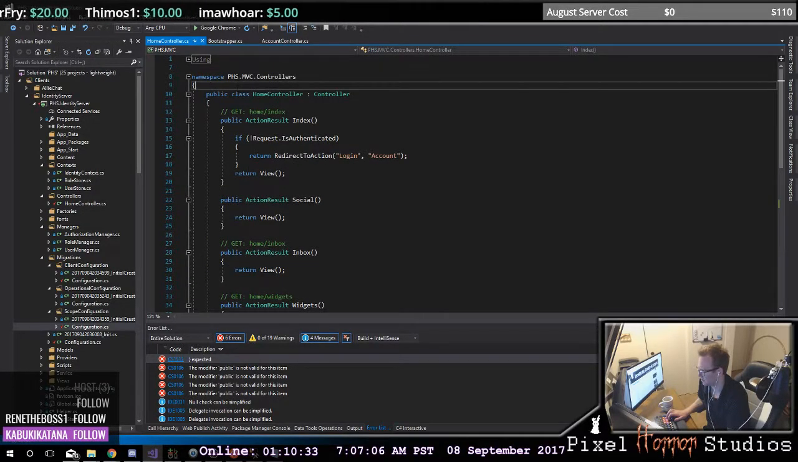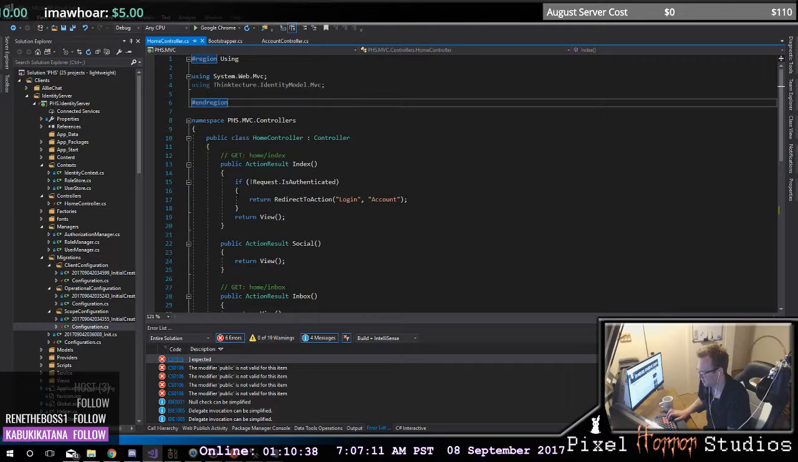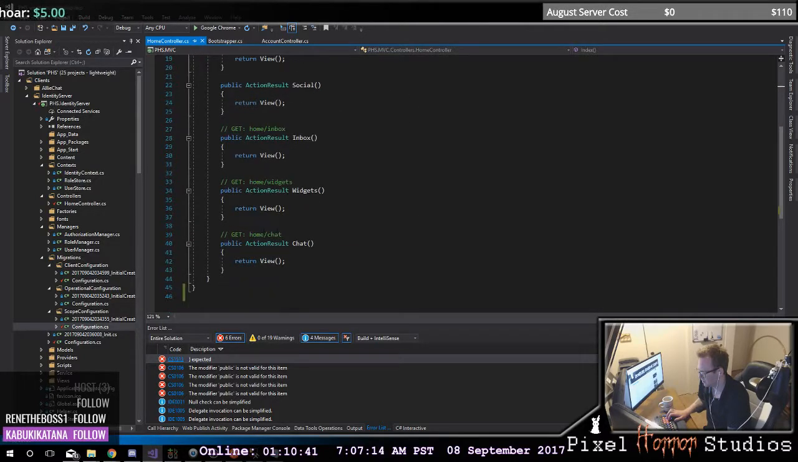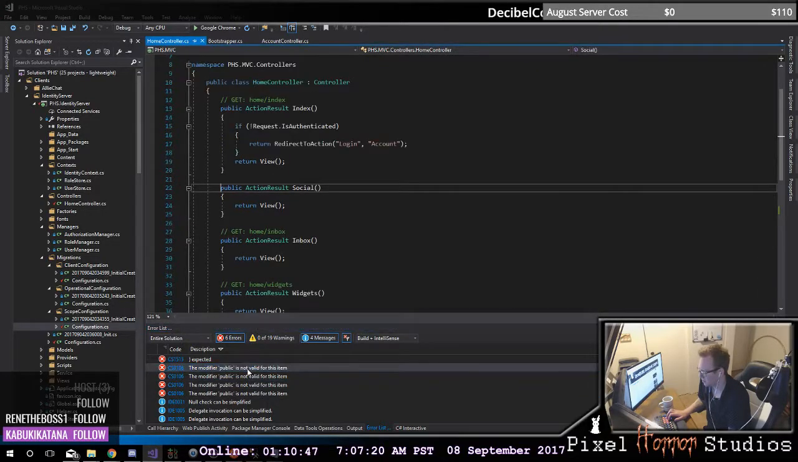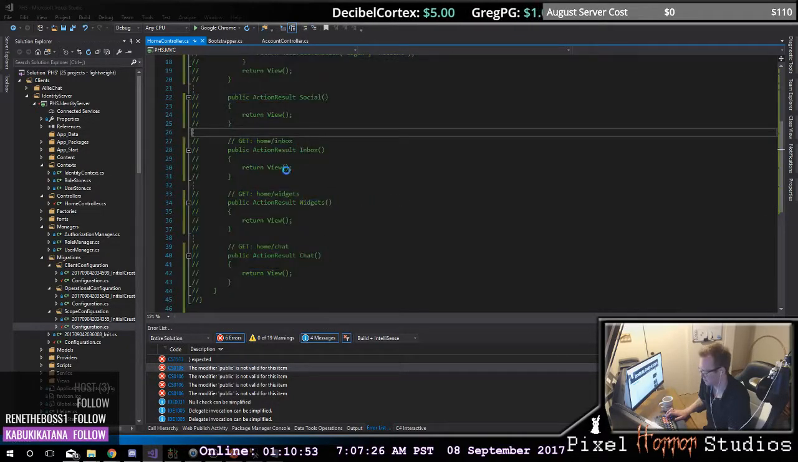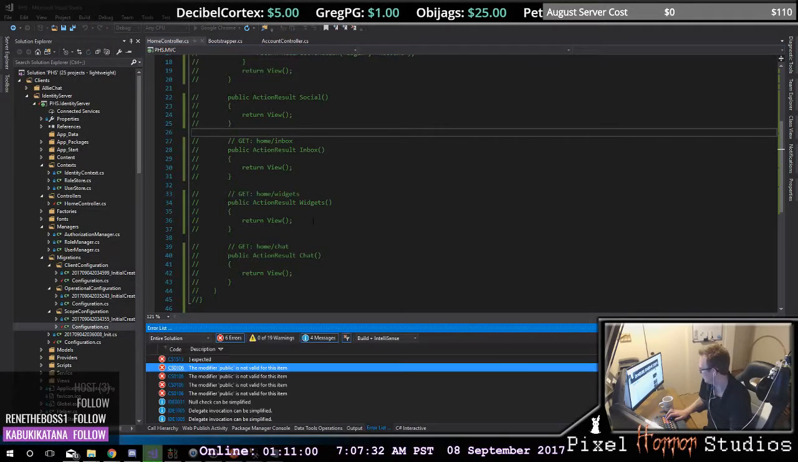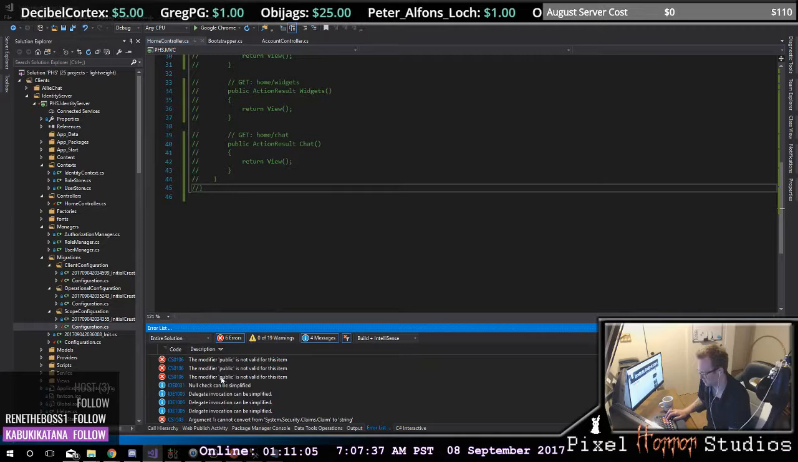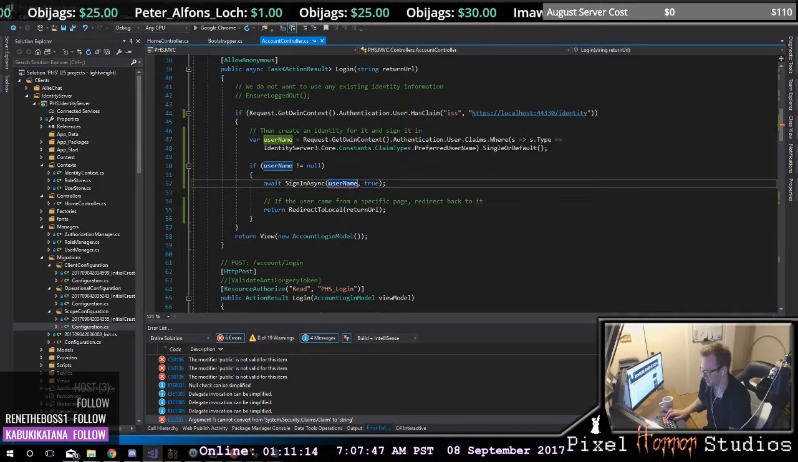Says that this is unhappy with me because it's unhappy with my home controller in my MVC. Interesting. Oh, there it was. It's actually a different error that it's having. It's at the very bottom. It says that I can't convert this claim to a string because this needs to be a dot value.